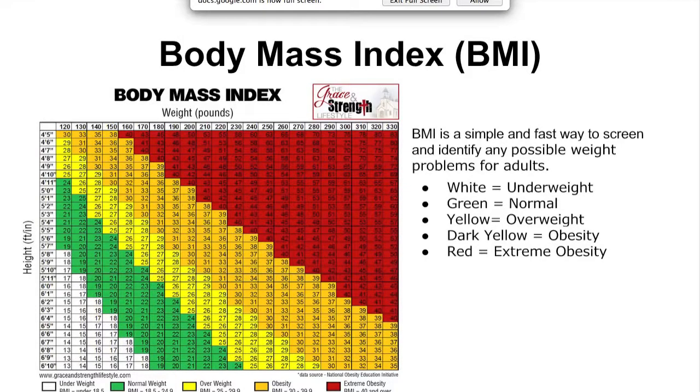In the body mass index chart, white is underweight, green is normal, yellow is overweight, dark yellow is obese, and red is extremely obese. BMI is a simple and fast way to screen and identify any possible weight problems for adults.